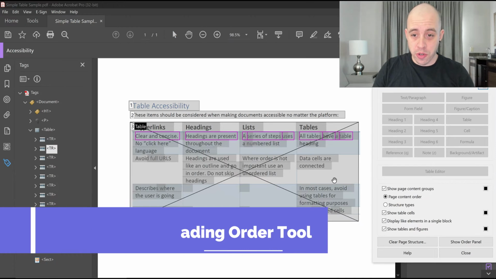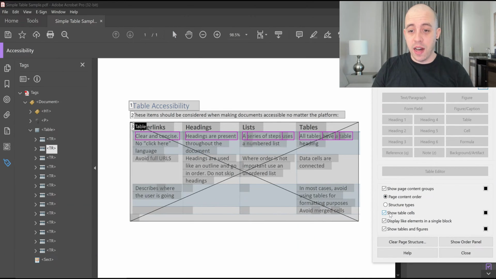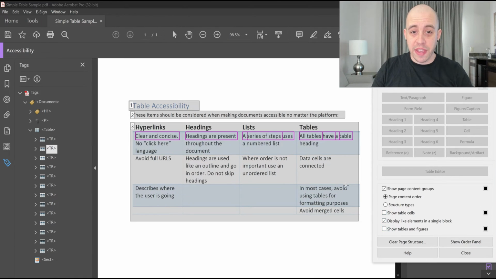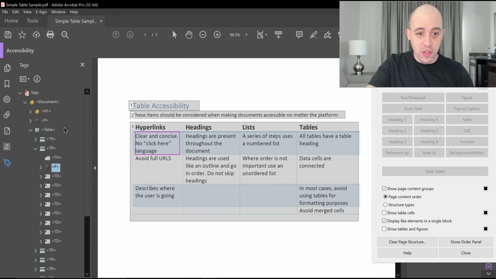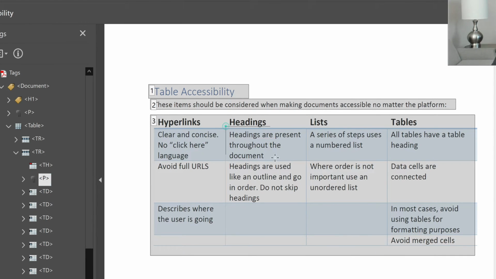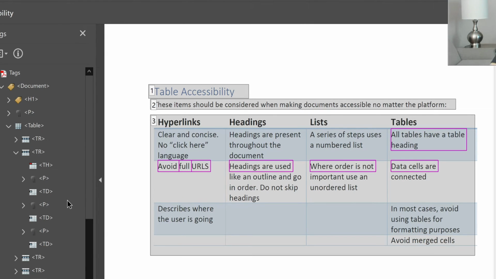So I'm going to launch the reading order tool, and I'm going to deselect show table cells and show tables and figures because it's a little challenging to see all of the text. I'm going to select all the text that I want to be in one section, and then I'm going to select text paragraph. And it looks like it put all of that content into a P tag, which is a good start. So let's do these other ones for the first row. I'm going to select the text that should be together and select text paragraph. Let's select the next group of text paragraph. We now have all of our data cells in the right, at least in the same groupings.